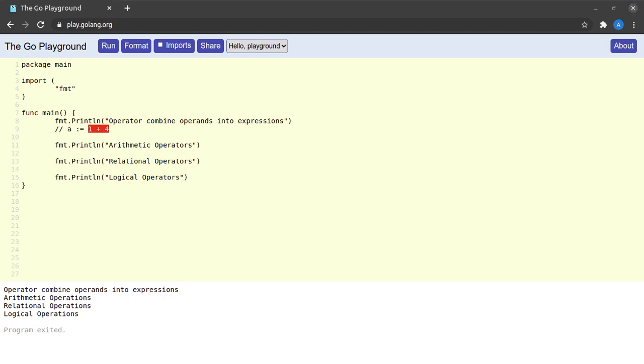value of 5. Now in this expression 1 plus 4, both 1 as well as 4 are operands and plus is an operator which is combining 1 and 4, the operands, into an expression which results in the value 5. Let us now discuss arithmetic operators in Go.